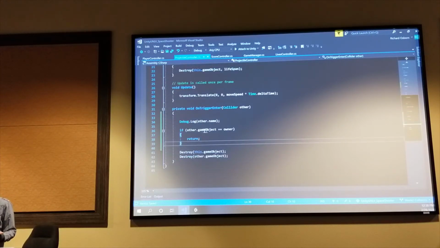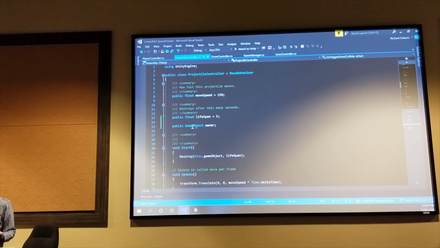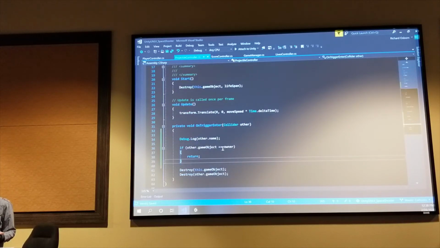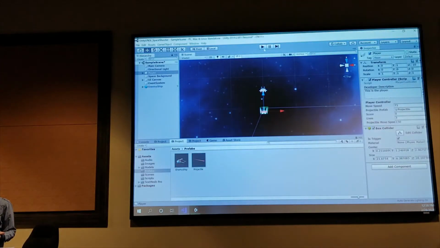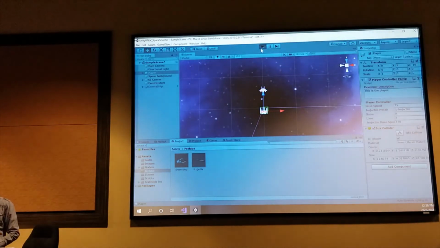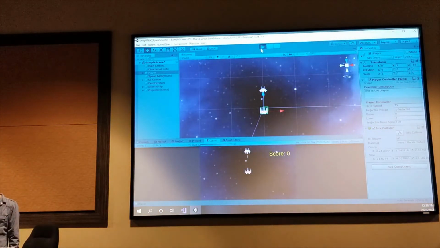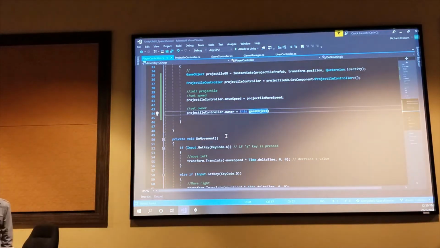So I think that's all I had to do. I changed owner to a game object, made the comparison, and then passed in this.gameObject. So I think that's enough to work also. Let it compile. Run it. Yeah, exact same behavior. So teeny little differences.